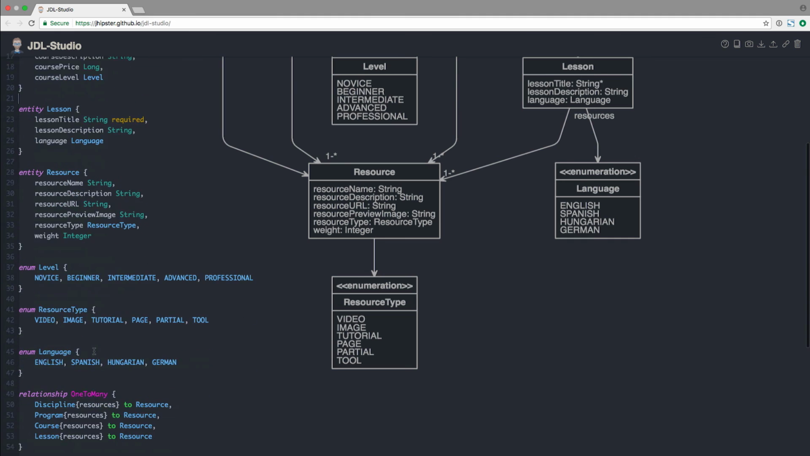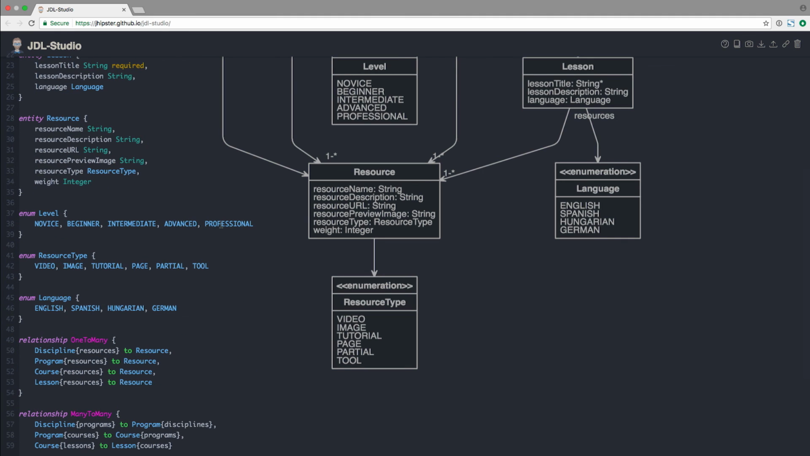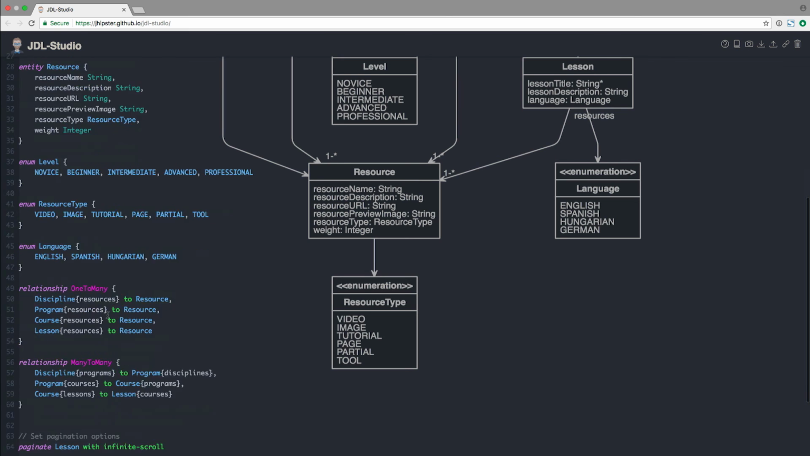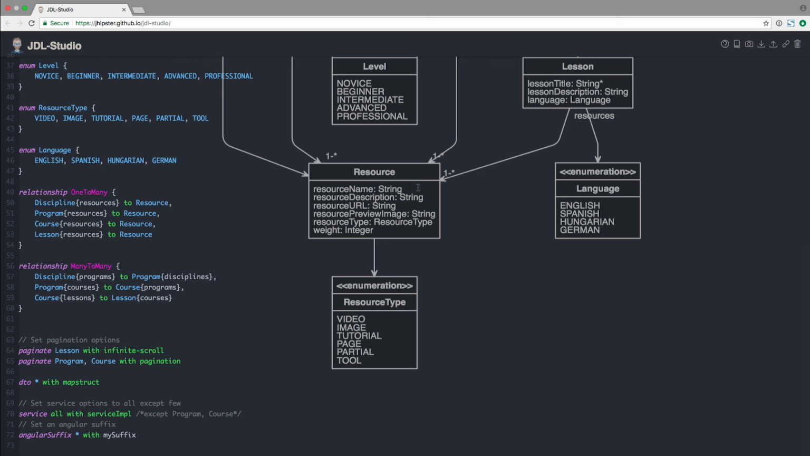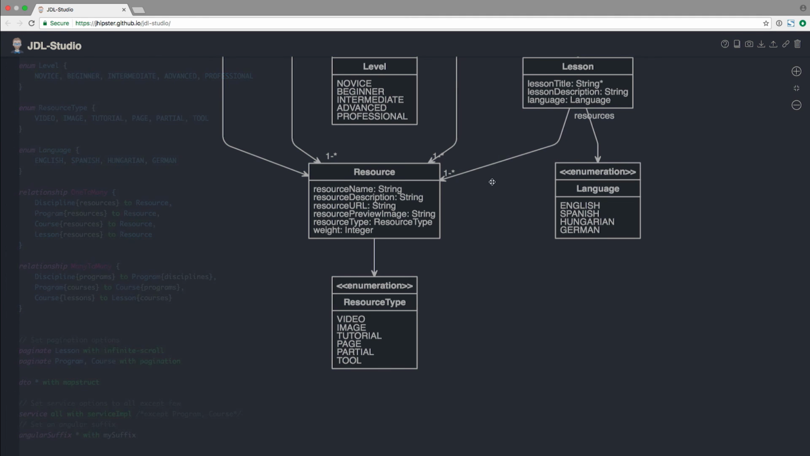Now let me scroll down here. We also have levels, with the different levels that I've outlined on my piece of paper, and languages, so just some basic languages that I might want to support. And then finally, how do I connect all of these resources together?